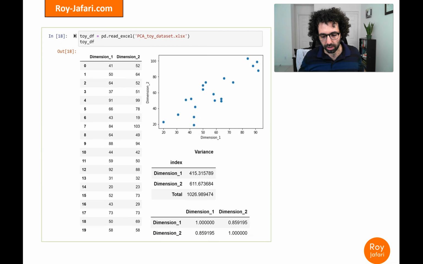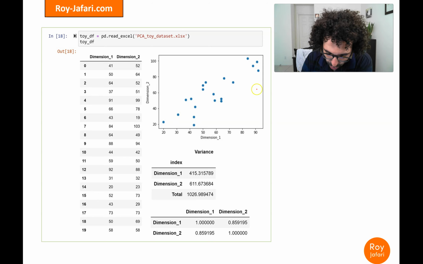Alright, so let's look at our example. This is a toy data set. It's a very simple data set, created just for the purpose of understanding PCA. We've got two dimensions and 20 data objects, and all those 20 data objects are shown in this scatter plot.